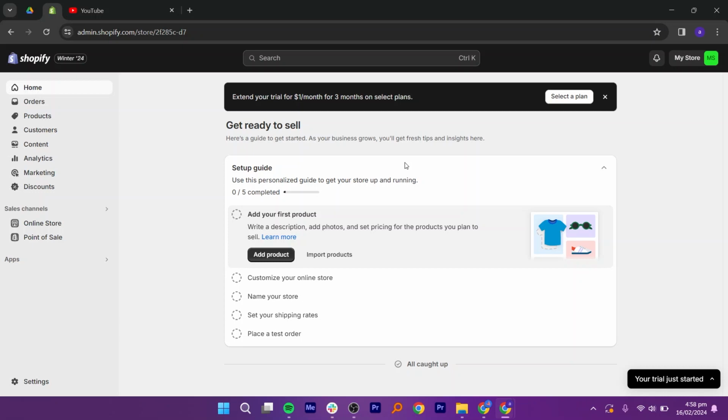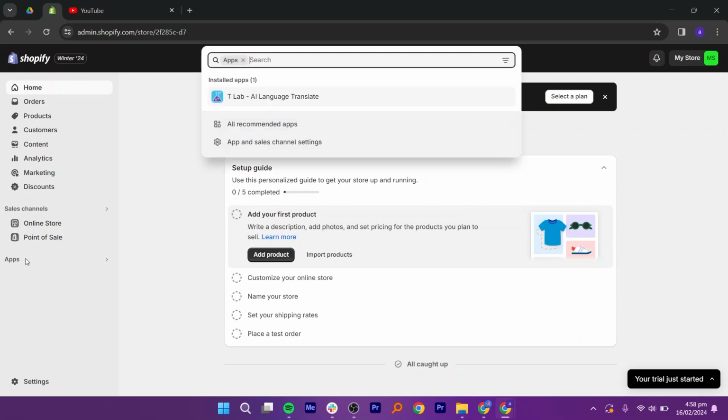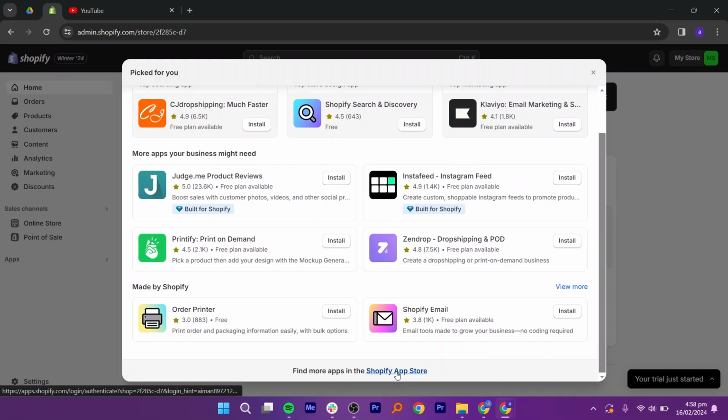The first thing you need to do is open your Shopify admin and you will get here on this page. Now, we need to link our Instagram shopping to our Shopify account. So, click on Apps on the left side and then on All Recommended Apps in this window. After that, click on Shopify App Store at the bottom of it.